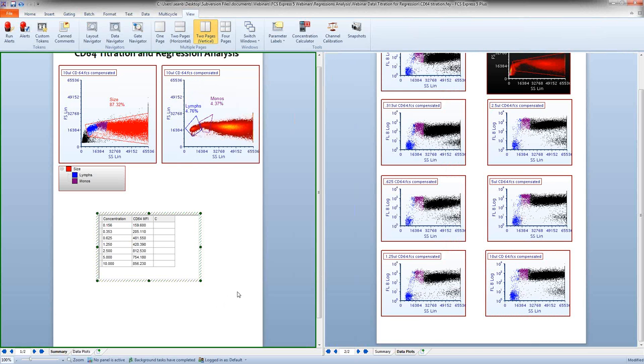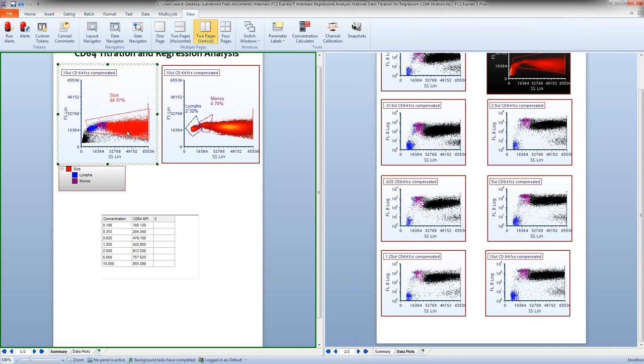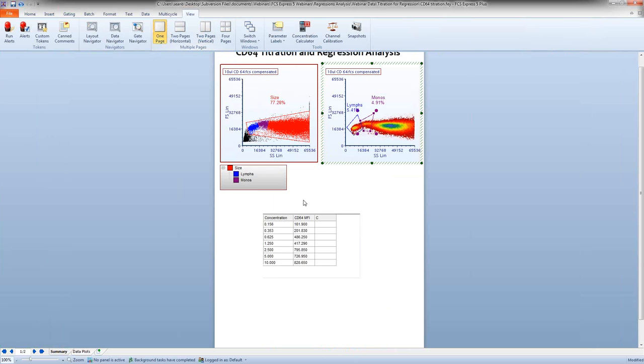All right, so we have this table filled out now, and as you can see, it's as simple as just dragging and dropping from any of your data files. Since these are all tokens, as I update the gate, you can see that the values in that data table are updating in real time in response to these gating changes. Since we have the monocytes gate applied, we're going to see that change when we move the monocytes gate or the size gate. So let's flip back to one page now.